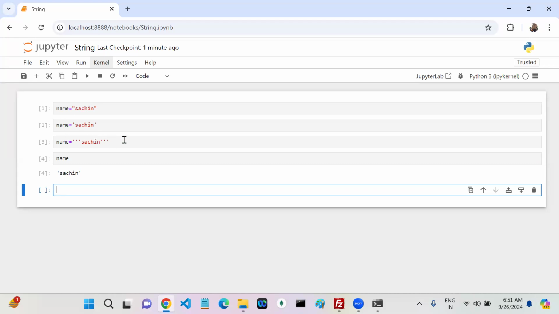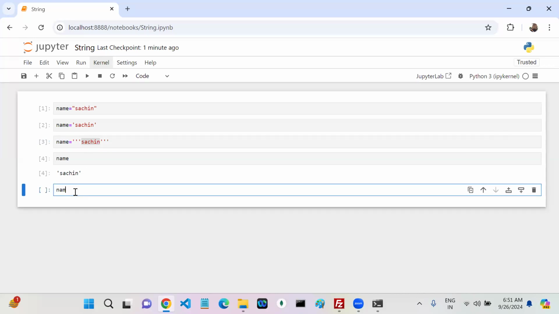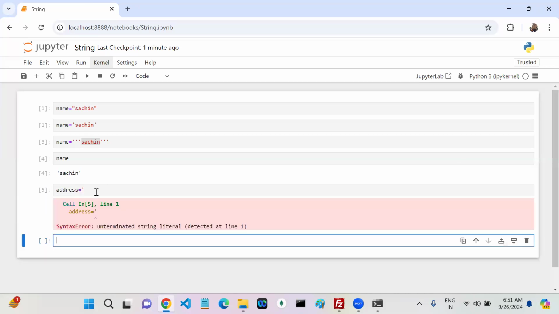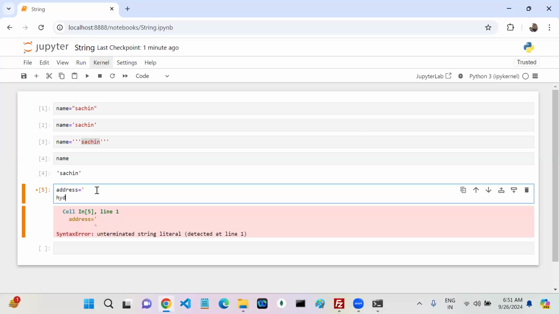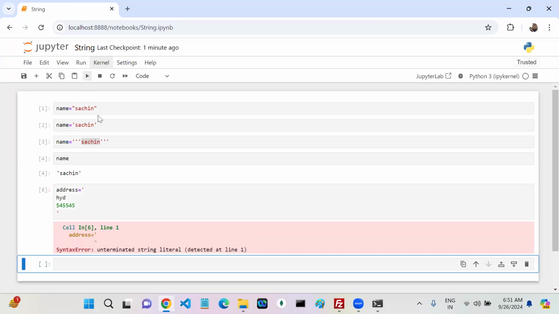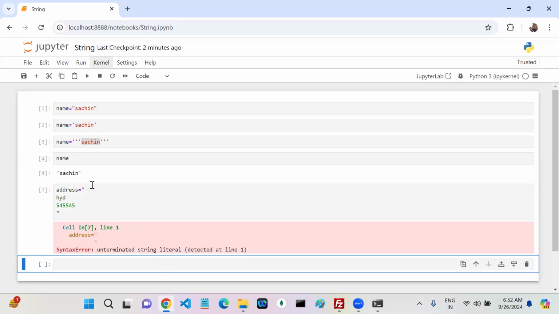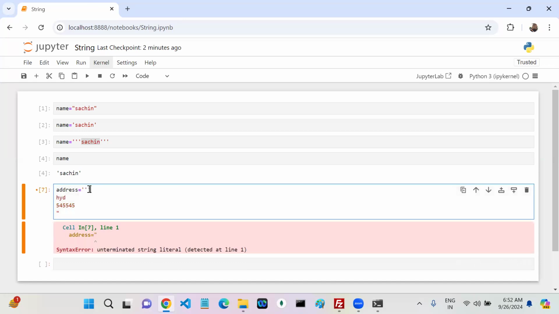Now, when you go with this approach to create a string, for example, address equals to HYD, 5000, something like this. Is it valid or invalid? Now, unterminated string literal, you can get the error. For example, if I write like this, is it valid or invalid? Still get the error. If I write like this, is it valid or invalid?